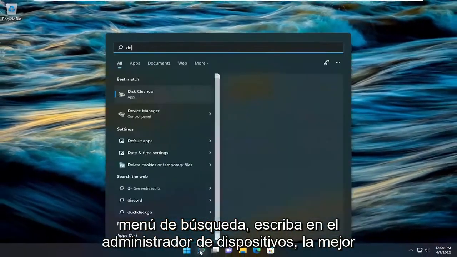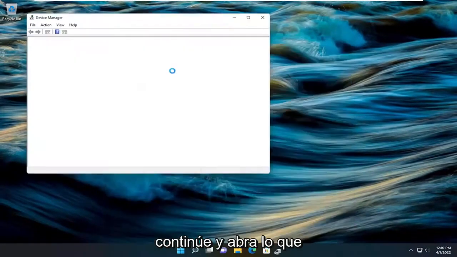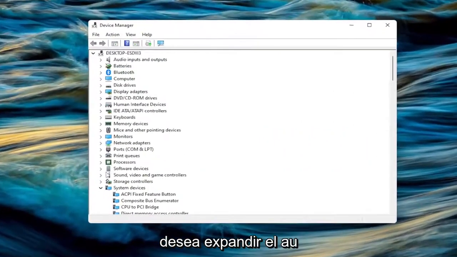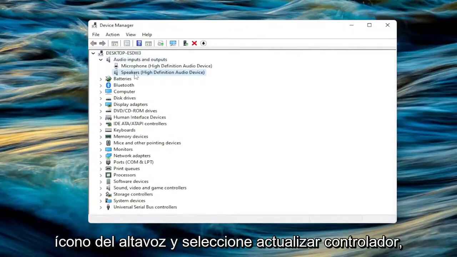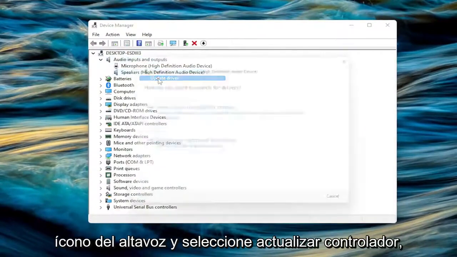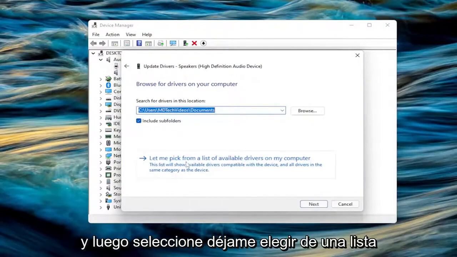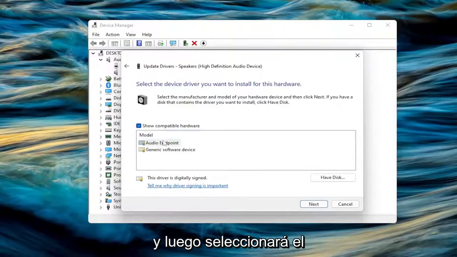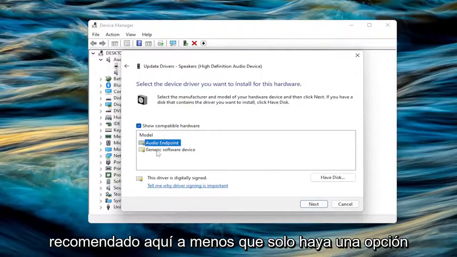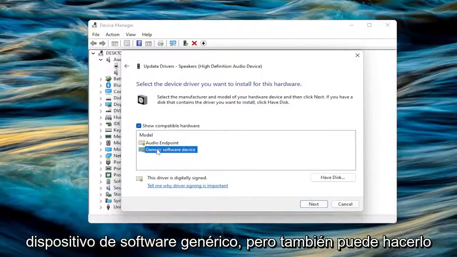Open up the search menu, type in device manager. Best match, you come back with device manager. Go ahead and open that up. You want to expand the audio inputs and output section. Right click on the speaker icon and select update driver. Select browse my computer for drivers and then select let me pick from a list of available drivers on my computer. And then you will select the recommended one here unless there's only one option, which will probably just be a generic software device, which you can do that one as well.